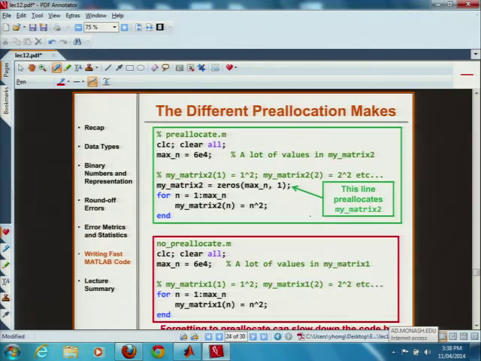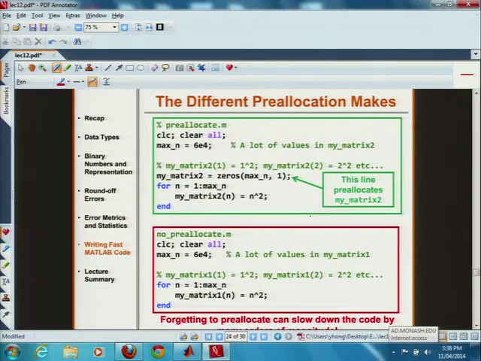So what we can do normally is pre-allocation. Here, the red box is without pre-allocation. This green box is with pre-allocation. Pre-allocation is very important when you deal with large dimensions of matrices and vectors. Here we give a large number, 6 times 10 to the power 4, and then you do a for loop. Every time you just compute this value and assign it to this matrix, my matrix 1.